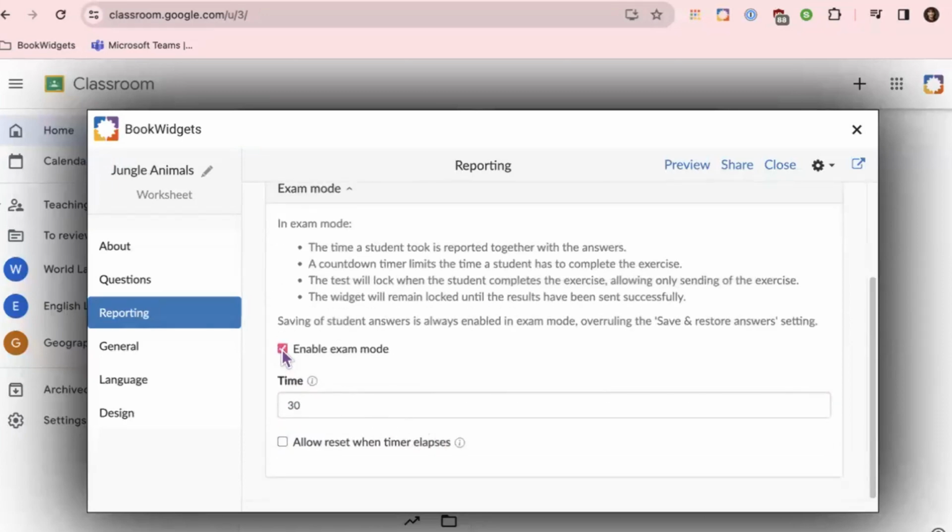And you'll notice if you enable that exam timer, you can customize the amount of time that your students will be able to spend on that activity. You can also allow them to reset the timer, but if you're going to put on the exam timer for the purpose of limiting time, I don't think that's something that you would want to do unless you have students with disabilities who have extended time.